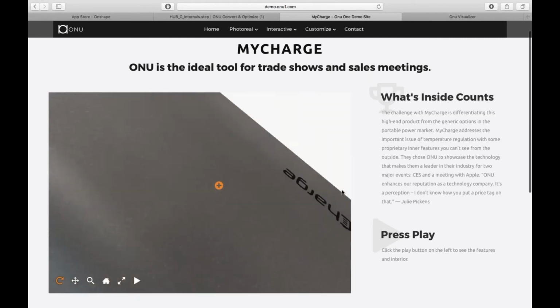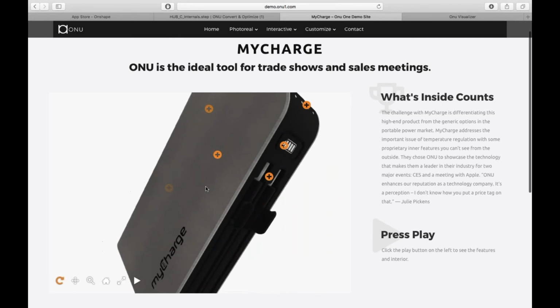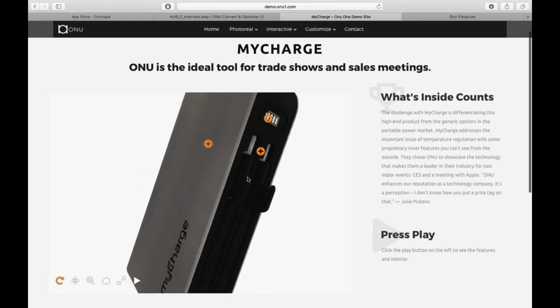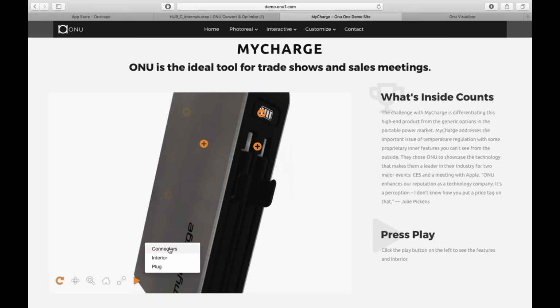You can see it has real life materials. I'm zooming in on it now. I can zoom back out. You can add animations through 3D modeling, which can be shown in this case in a web browser.